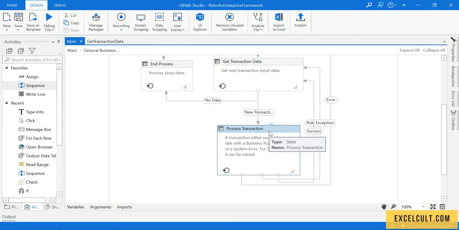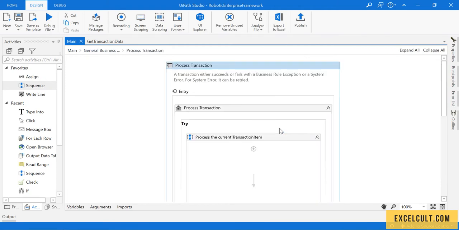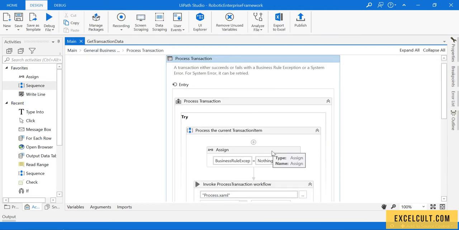Let's look at process transaction state. What is it? This state is responsible for creating the actual process. Whatever process we have to execute and which is repetitive will be placed inside this particular block or state, you can say, for that matter.